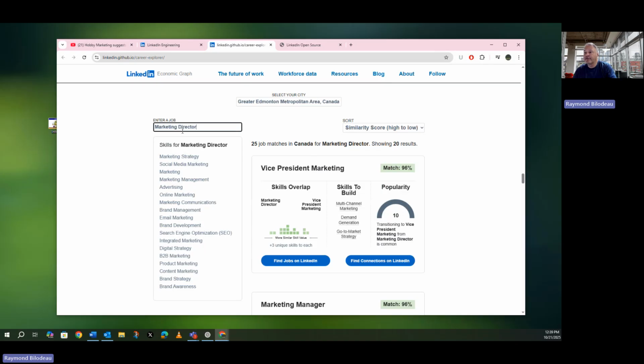So here, for example, if I was in the job of a marketing director, here are the skills for marketing director. So in fact, you might even take these skills and use these skills and put these keywords in your experience, particularly if you've done those things. So you're already making your LinkedIn profile more keyword rich by including those keywords in your current job.